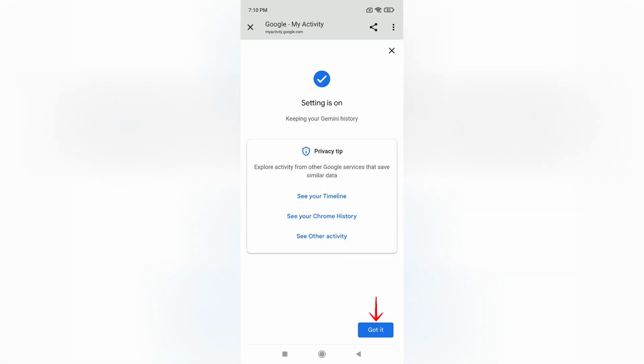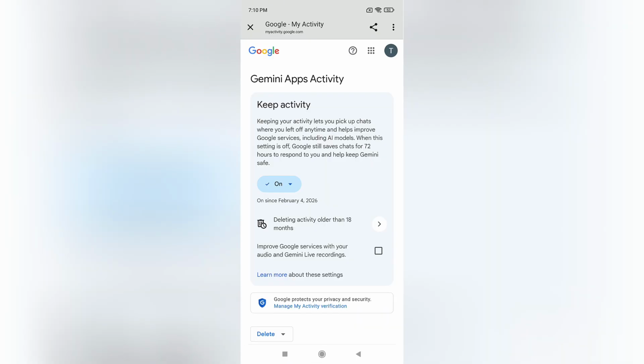Finally, tap the Got It button. As you can see, we've successfully enabled the app's activity. Now the button says On.